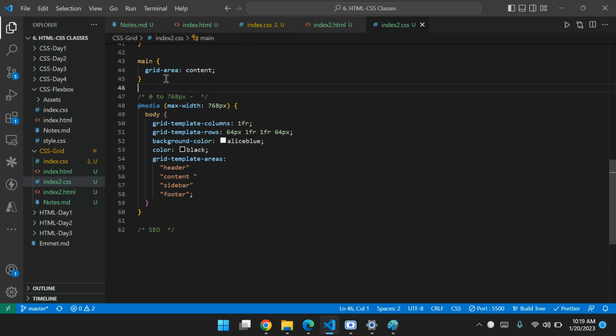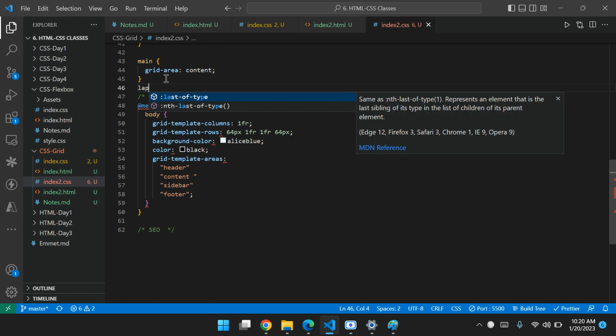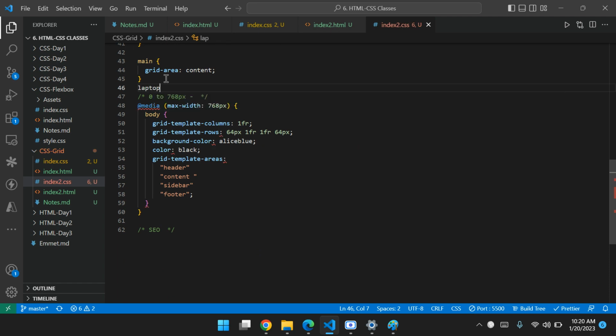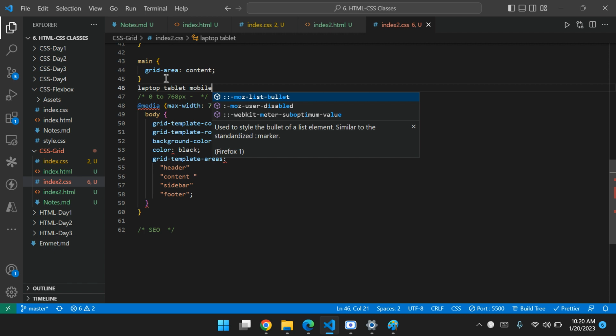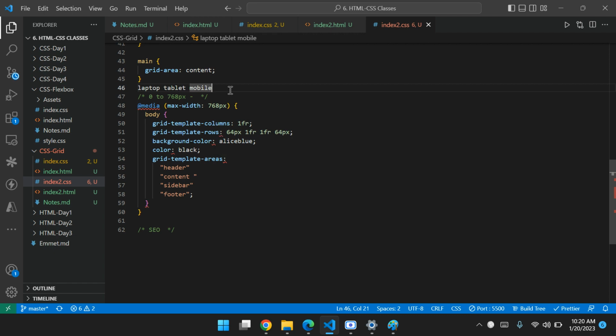Now mostly when we use media queries, we take care of the laptop, then we take care of the tablet. Tablets are mid size, meaning they are larger than the mobile, but still smaller, and also for the mobile. So for these three things we create the website. Here we have just considered that in mobile and tablet, both of them, it should look like this. So like that you can do.